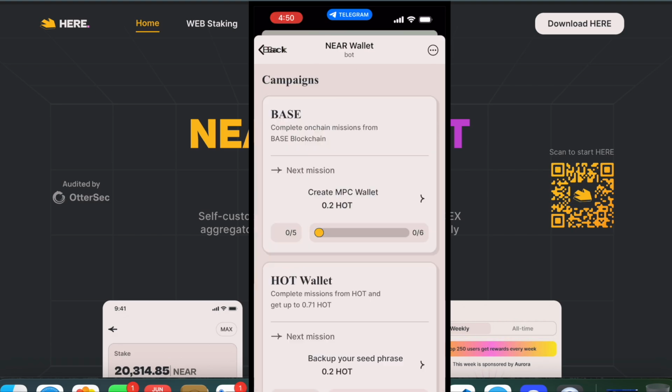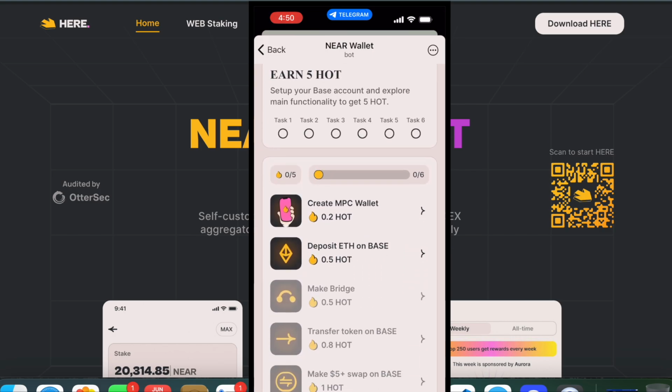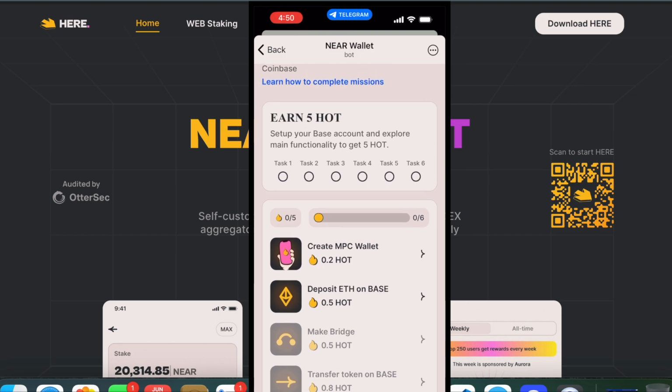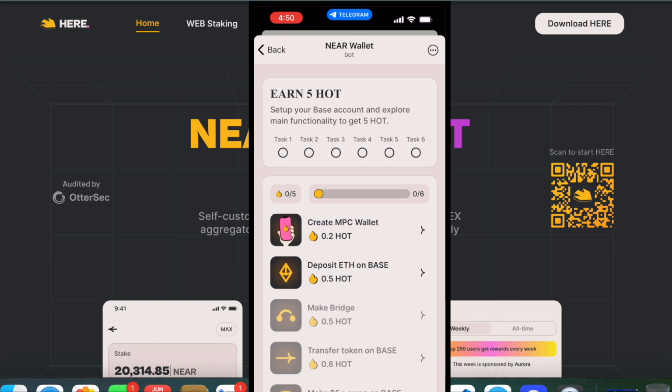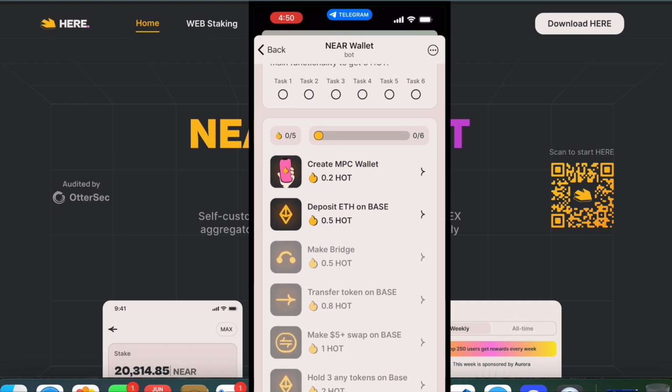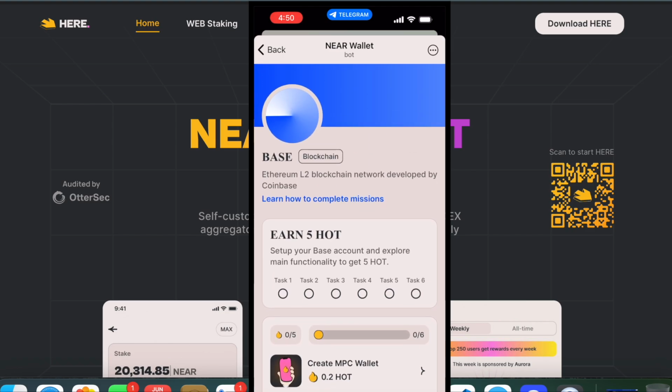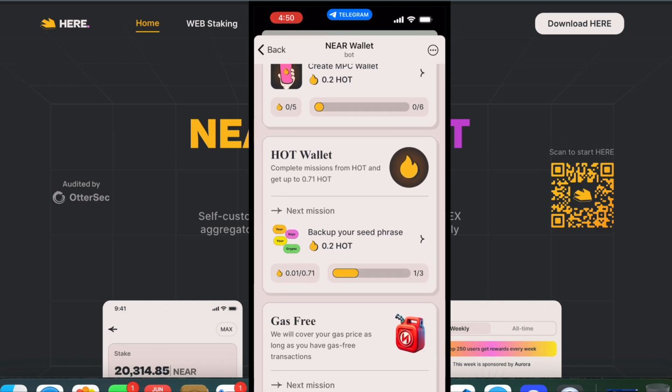They have missions here, and in the missions you can earn 0.2 HOT just by creating an MPC wallet. Once you click, you will see lots of tasks here. All the tasks that you perform will earn you lots of HOT token. Create MPC wallet 0.2, deposit ETH on Base 0.5 HOT. You can deposit and you can withdraw, it's very simple. Make a bridge, transfer token on Base, make a $5 plus swap. So lots of things are here, and you can actually make points, and those points are called HOT points, and the HOT token is going to be very huge in my opinion.